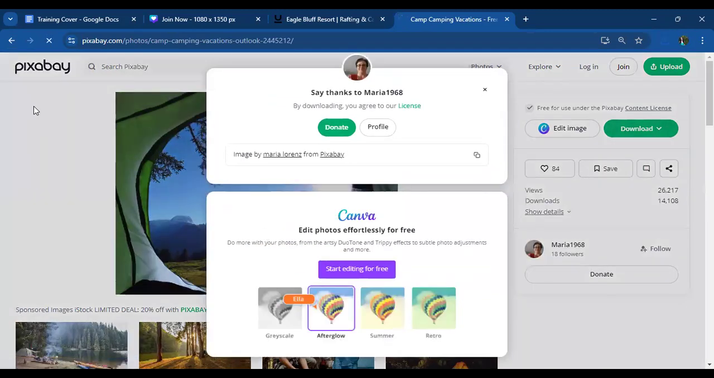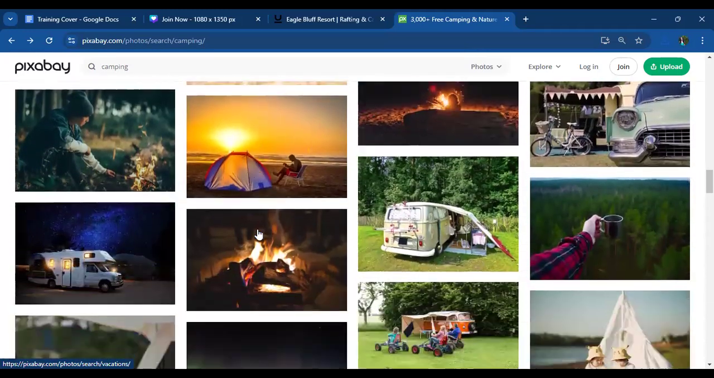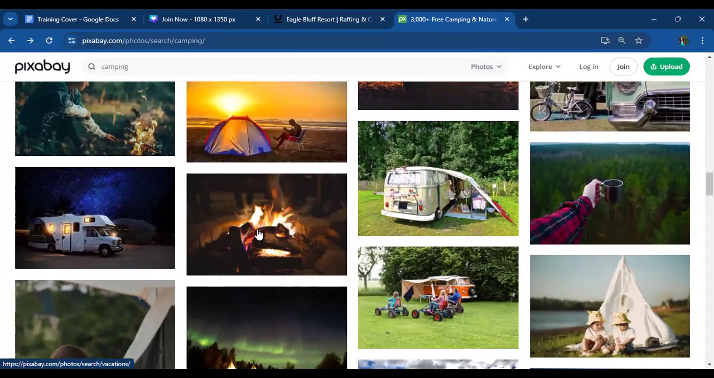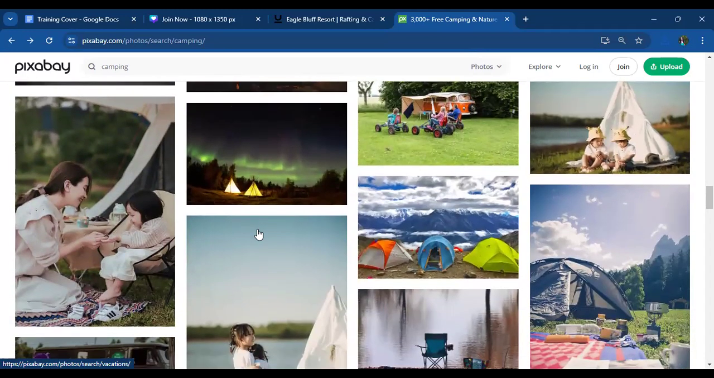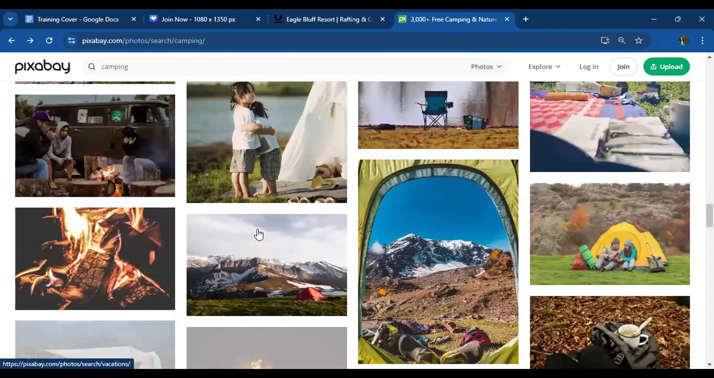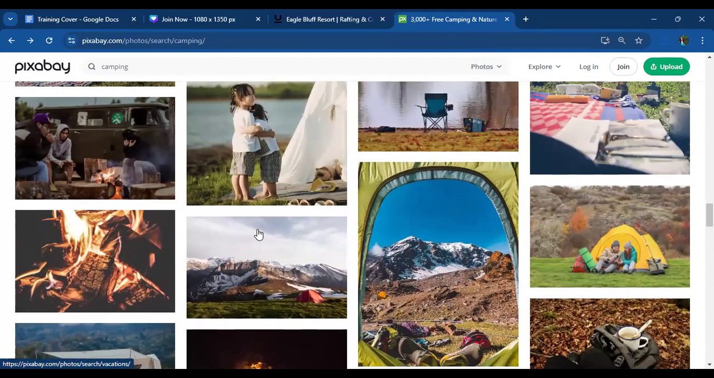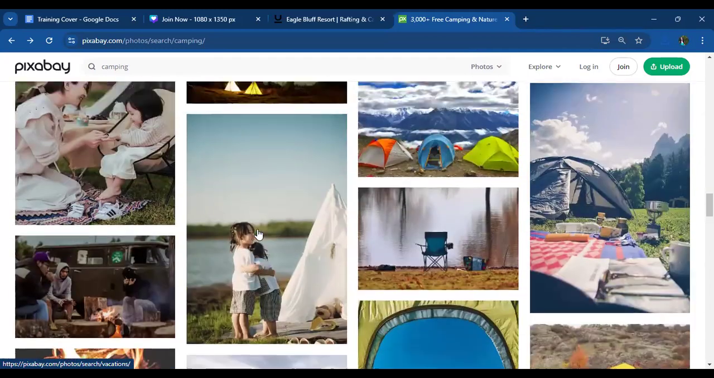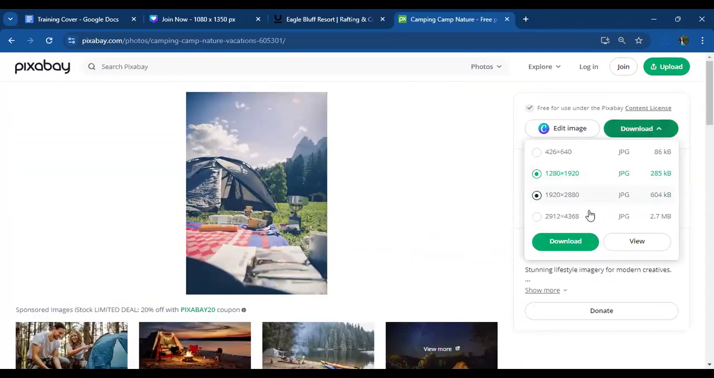Maybe. I don't know. This might be it. Kind of looks similar, actually. So I'll go through and just pick a few out. And you don't want to do RVs on this one or anything like that, because that's not the kind of camping we're promoting. And we're not in the mountains either. We're on a river. So you want to kind of keep your pictures close to that too.